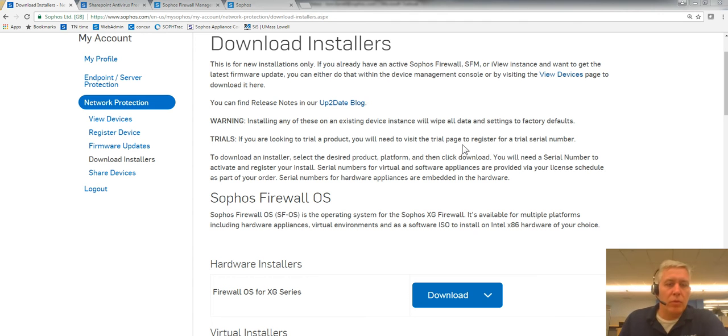Hi, so I'm going to go over some things with the Sophos Firewall Manager. With Firewall Manager, you can manage the XG appliances, rules, and such: firewalls, objects, tunnels, you name it. So first thing is, where do you get it?